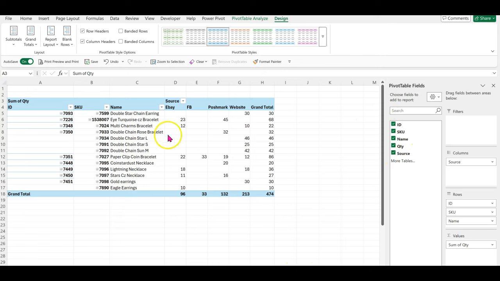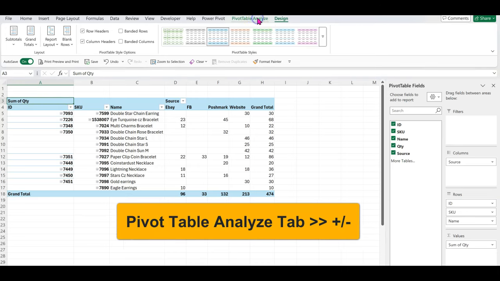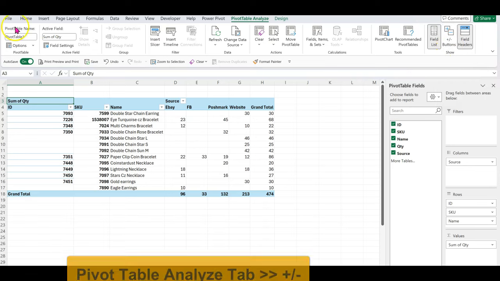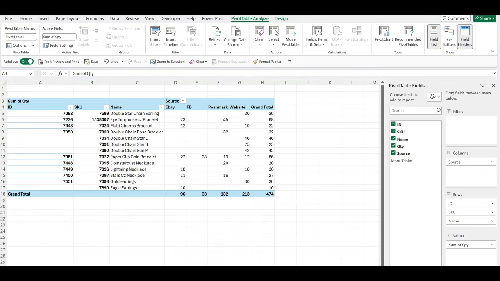If you want to get rid of the minus symbols in each row, go to the Pivot Table Analyze tab, and to the far right in the Show group, uncheck the plus and the minus. So let's show you 3 other ways to get this pivot table started.